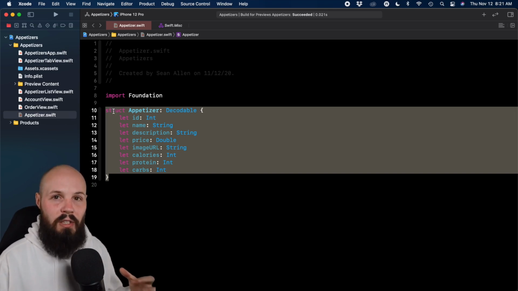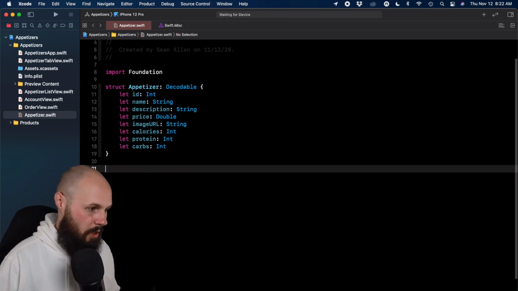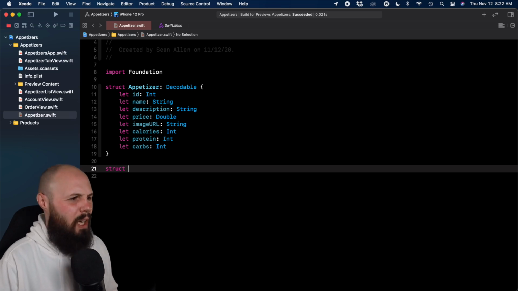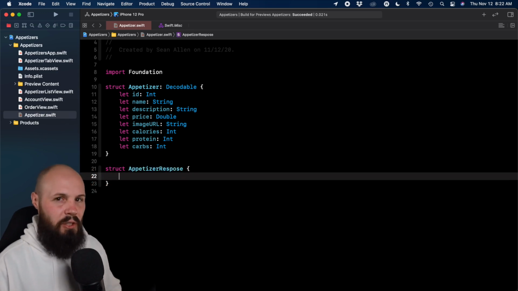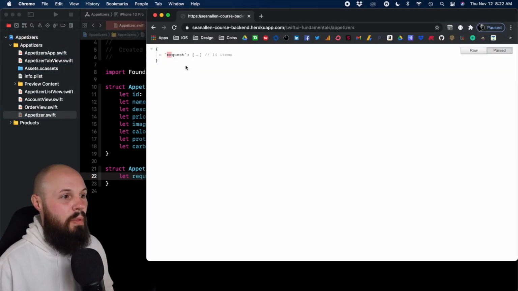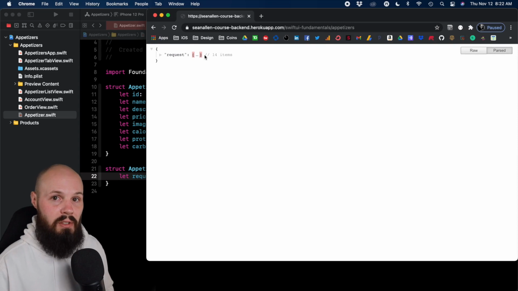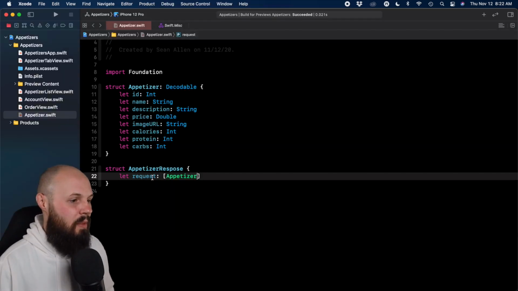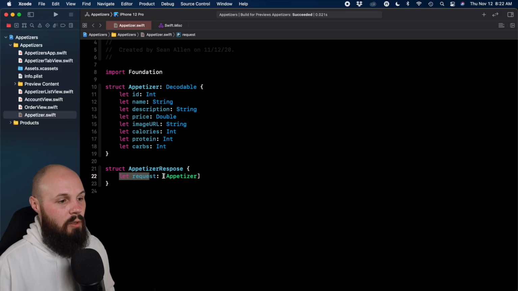So below this, let's create a response object to handle that. That way Codable, or Decodable, works smoothly. I'm going to create another struct right below here. It's kind of like a helper struct, if you will. We'll call it AppetizerResponse. Oftentimes you have to do this if your JSON is really nested. Just like what we have, we have let request, and that is an array of Appetizer. That is what we built here. So this object right here is our AppetizerResponse. It has a property of request, and that request is an array of appetizers. So we're just mirroring the structure of the JSON.